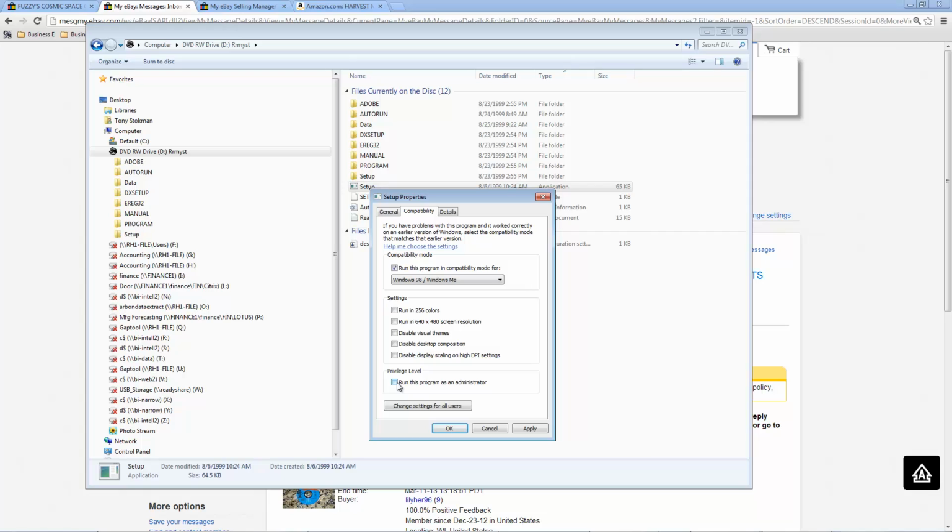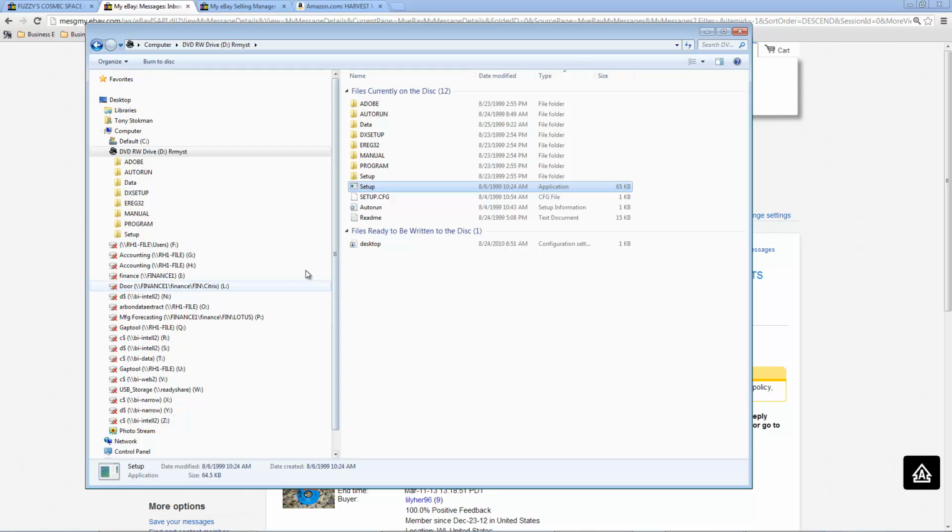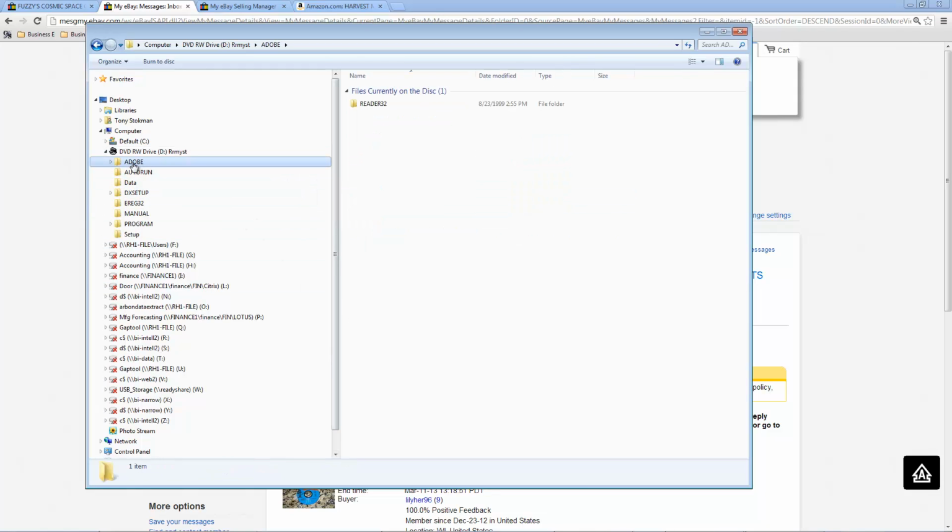Now I think XP is the same as 7. If you see run as administrator, click that, and then click Apply, and then OK. If it's not in there, that's all right. Now what I'm doing is going into each individual folder here and looking for the application files. On this one here, there are none.